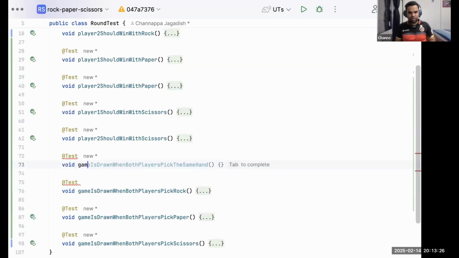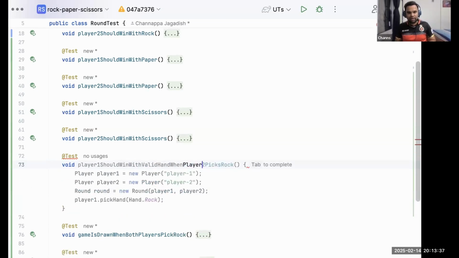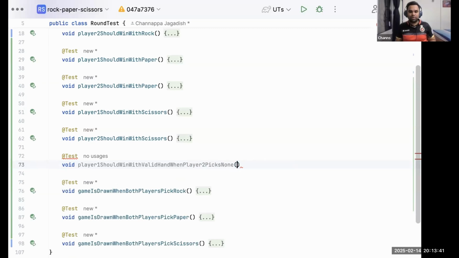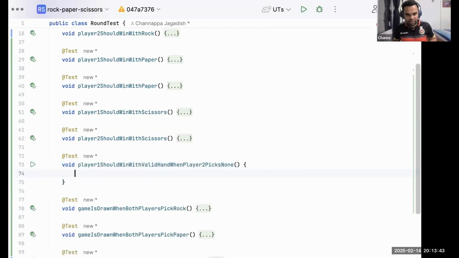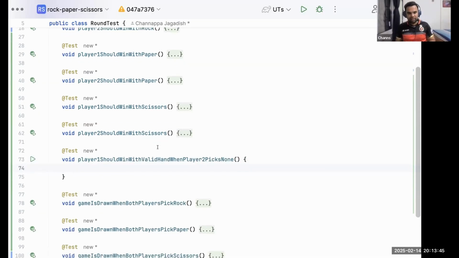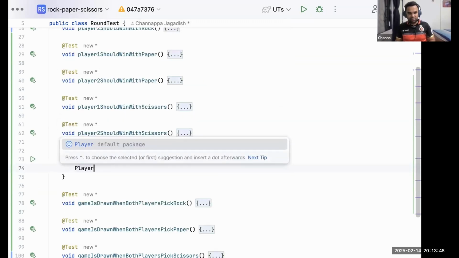Yeah, close, but we should say player one should win with valid hand when player two picks. Now, yeah, because maybe the countdown happened when they were playing and player two didn't pick anyone. So now it's pausing for me to start writing things.